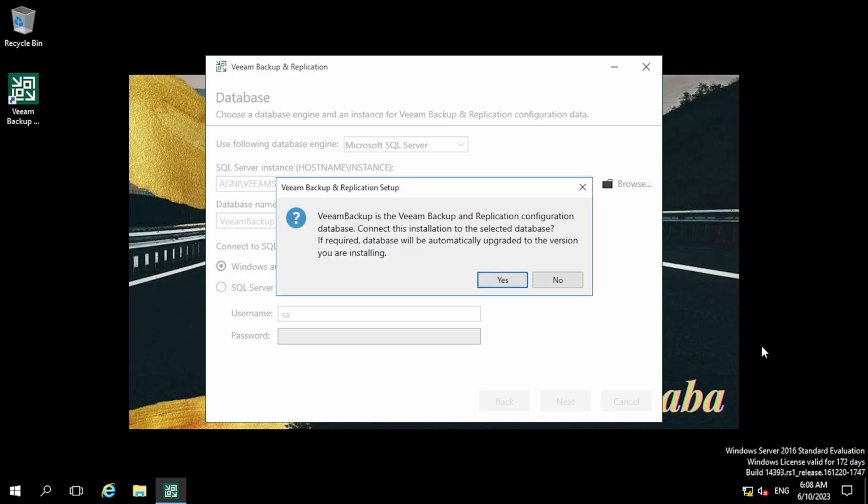So here we have a note saying that this is the Veeam Backup and Replication Configuration Database. If you want to connect this installation to the selected database, so obviously yes, we are going to connect to this database only. So here I'm clicking on the Yes button.